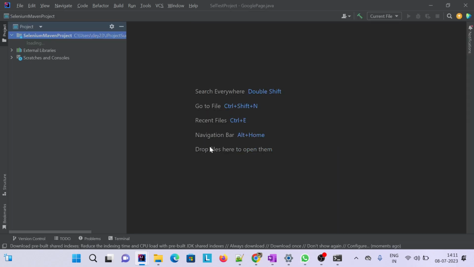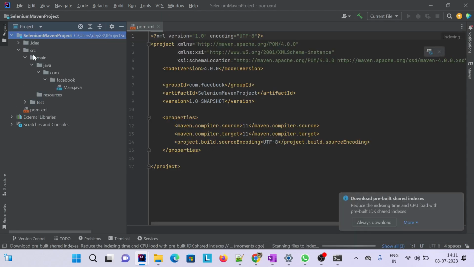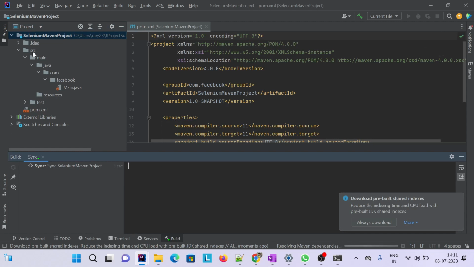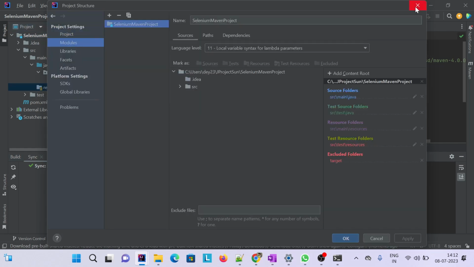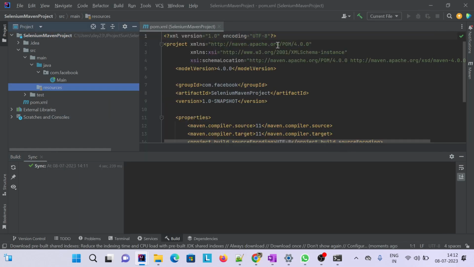This window here, if you see that project structure itself is created by the Maven itself. I don't have to worry. See how easy it is. Earlier I had to create manually each and everything: main, Java, com.facebook. And it has created one more folder named resources. What is the significance, or what is the importance of resources?